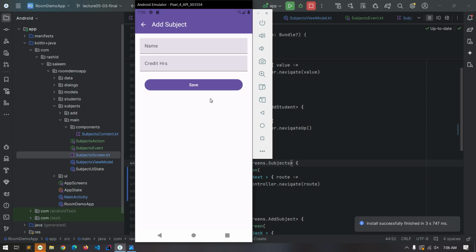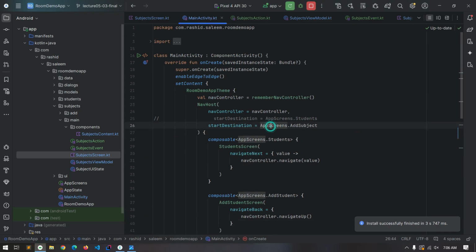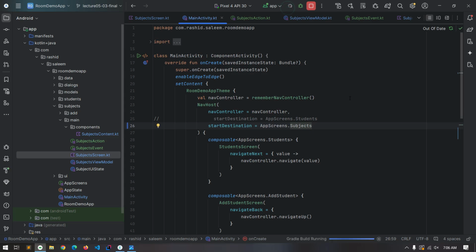So our app is up and running. Actually, we haven't changed the default route. We are at our main activity, and in here we will provide the default route, subjects, and run the app again.